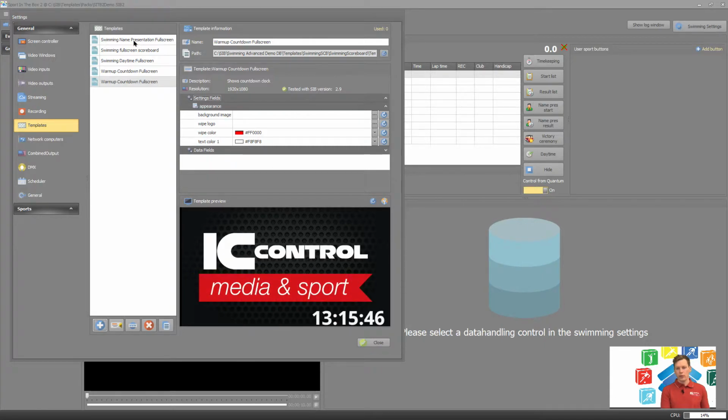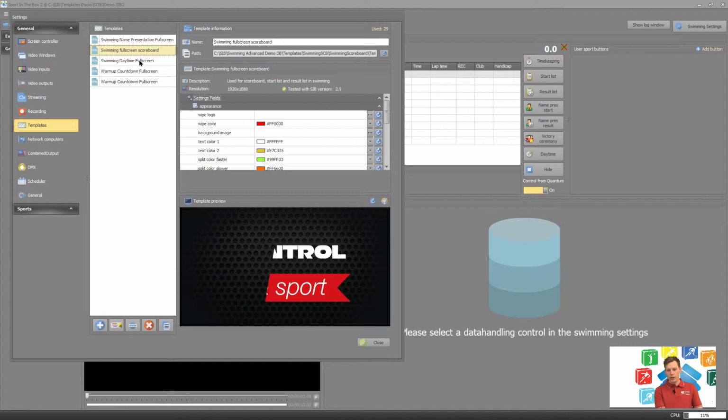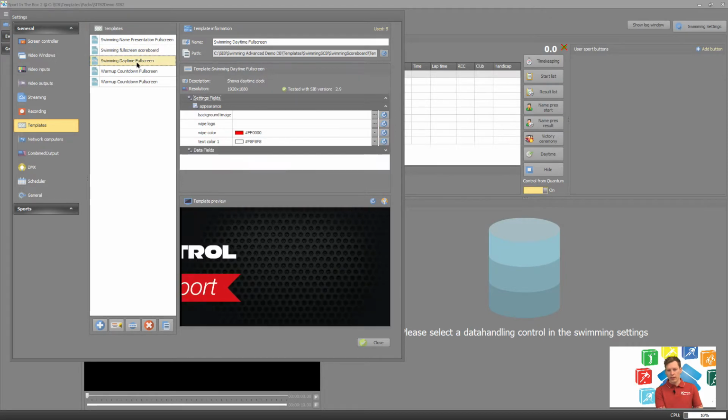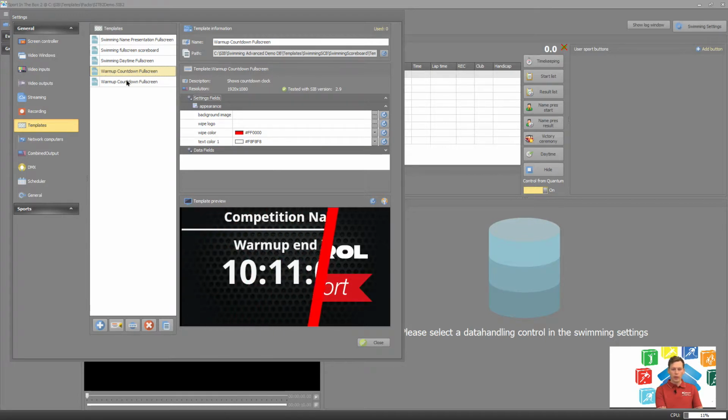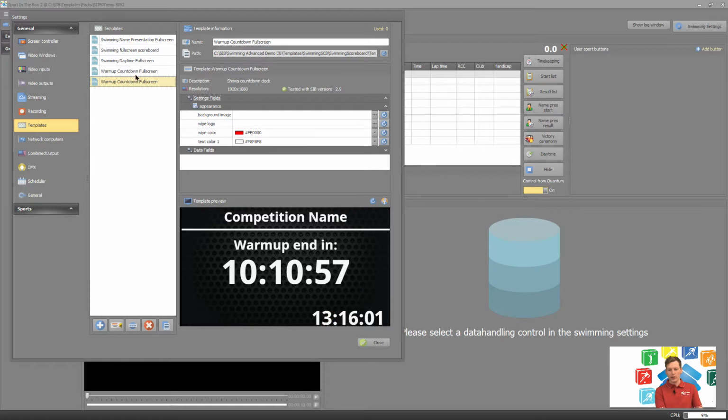Can look through what we have here. We have a name presentation, a full screen scoreboard, a daytime, and two different countdowns, one with timing here, and one without the daytime clock. These countdowns are used before the session, so you can have automatic end of the session message and things like that.